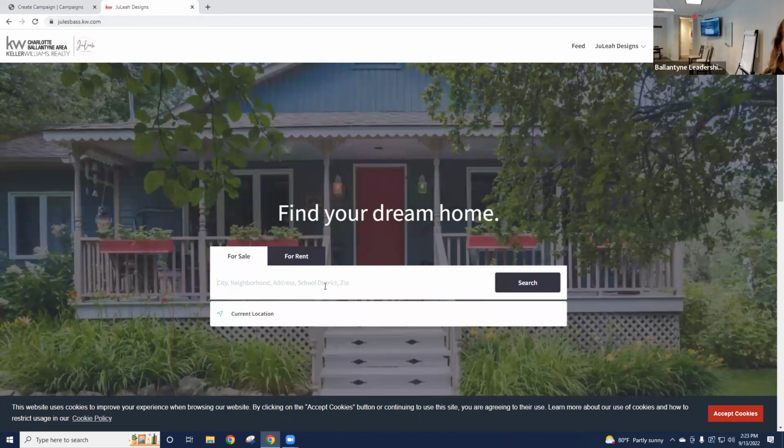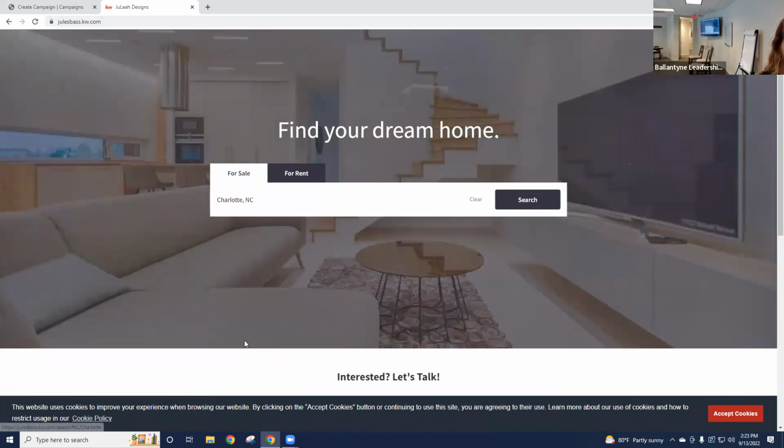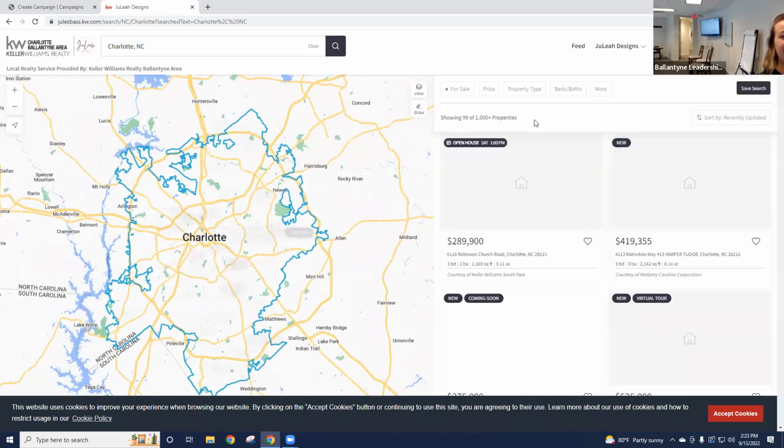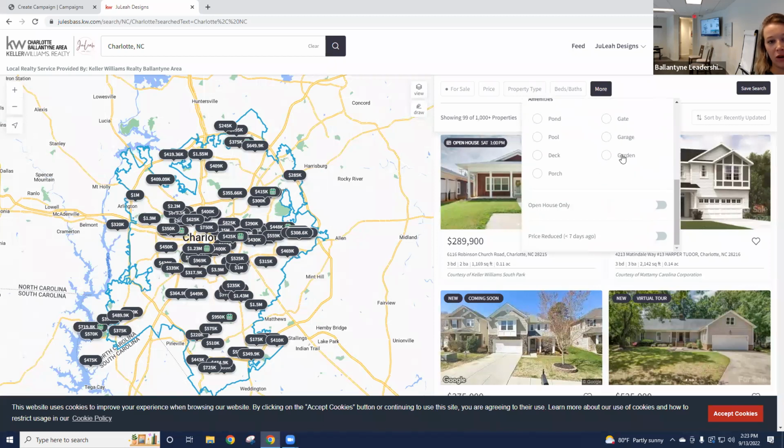Go to your website, and now we can type in the city here. So if that's Charlotte, you can do Waxhaw, wherever you want. And now when you do that search, we can go under more, these filters up here, and scroll all the way to the bottom. And that's the open houses only.